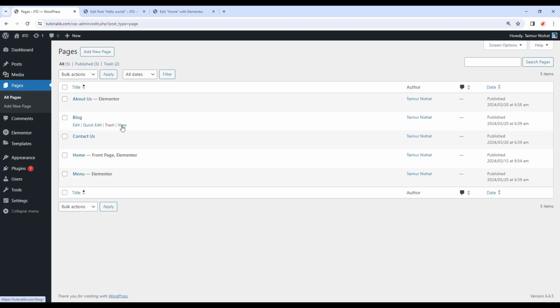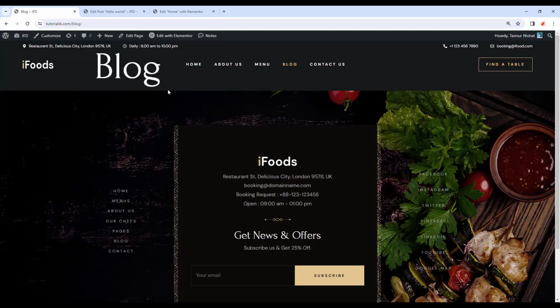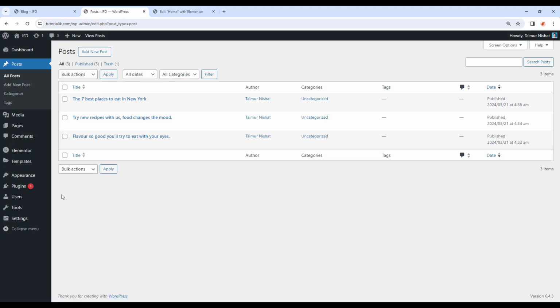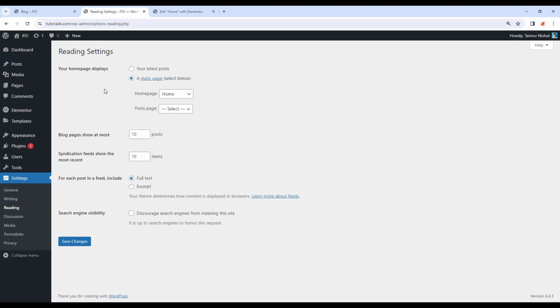So if we click on the view, it opens the blog page, but there is no posts here. So to show the post we have created in a page like this blog page, we have to do one simple setting. So let's go back to our dashboard. From here under the settings we have reading. In here, you are already familiar with the static page option here. We have set the home page as home, and in here we have the posts page. So as the post page, we can select any page we have, but we're gonna select the blog one obviously.